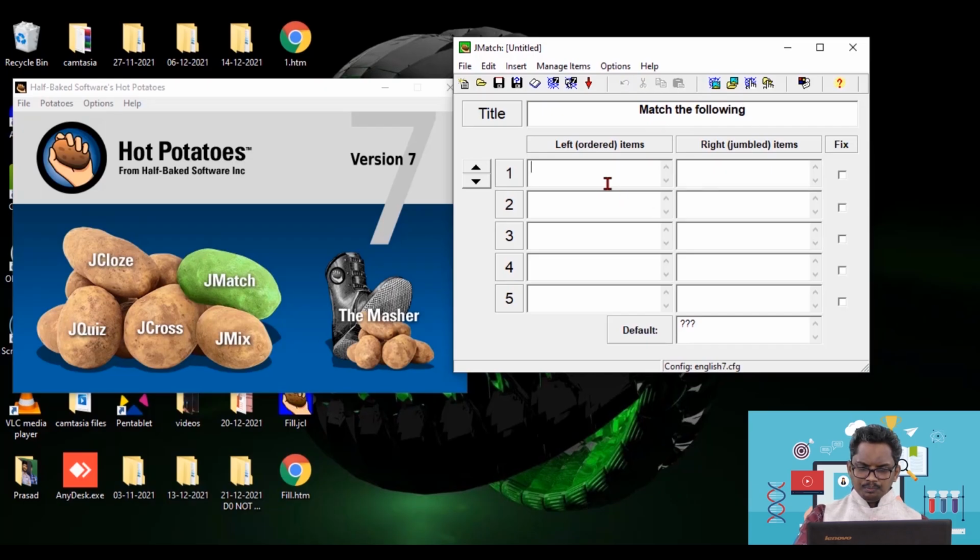Now you have to give the questions here. I'll type Google Docs, Google Slides, Google Forms, Google Sheets. Docs is a text editor software, Slides is a presentation making software, presentation preparation software. Forms is a question quiz creator. Sheets is a spreadsheet application.